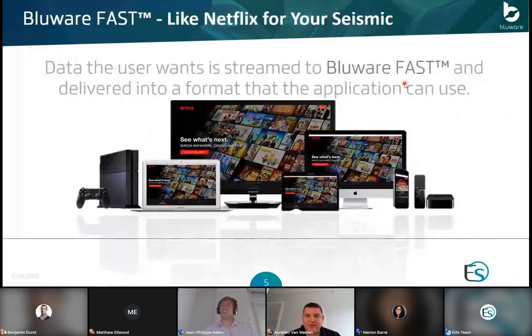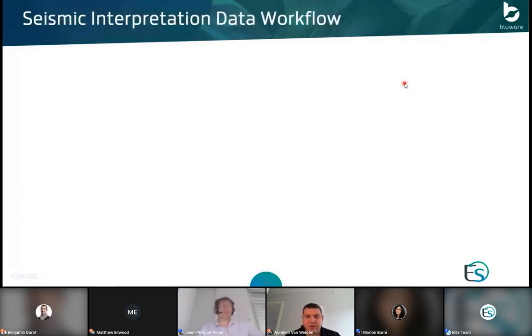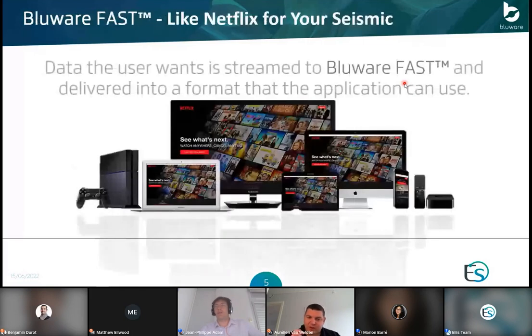With FAST, we like to say that FAST is like Netflix for seismic. It's really about streaming data from one source and sending it on demand as requested by the end user application. And that's what we do with Netflix, right? If you watch a movie on your phone, you don't need 8K resolution. But if you work on your nice home cinema system, then you want the best resolution. The key is really to start from one file and then stream what you need.